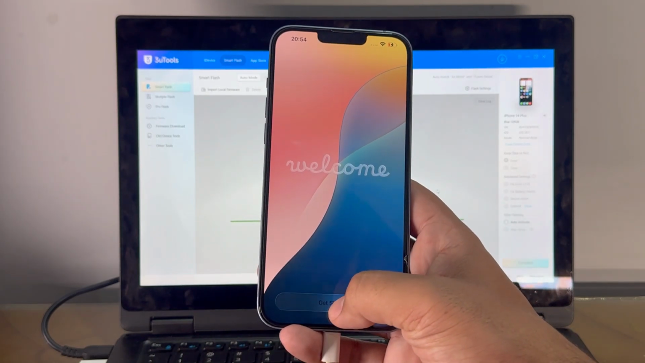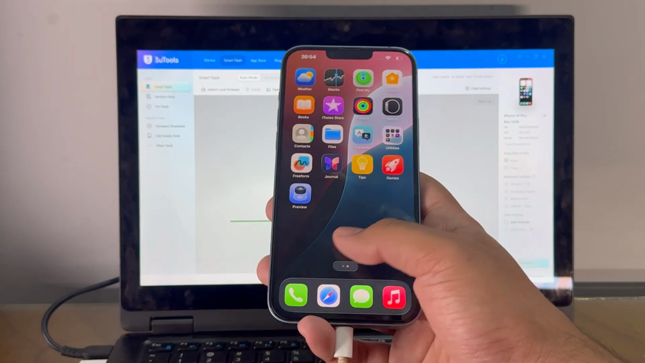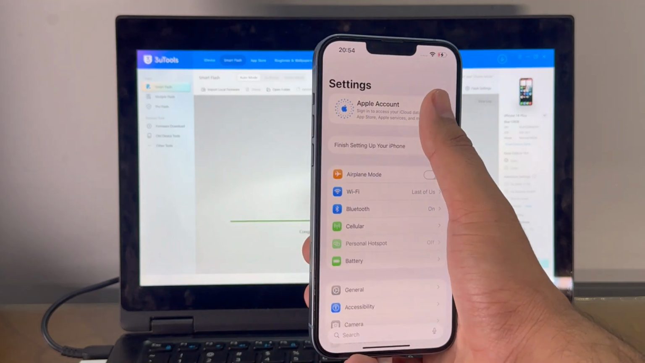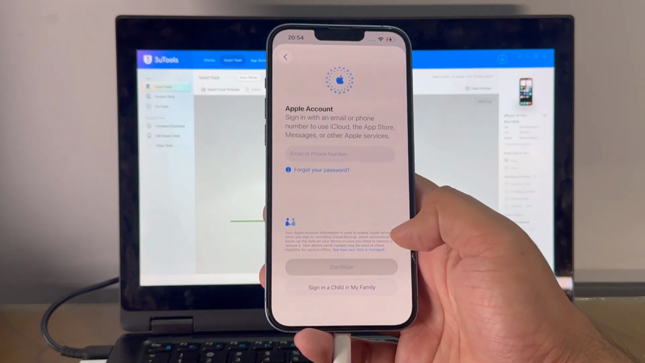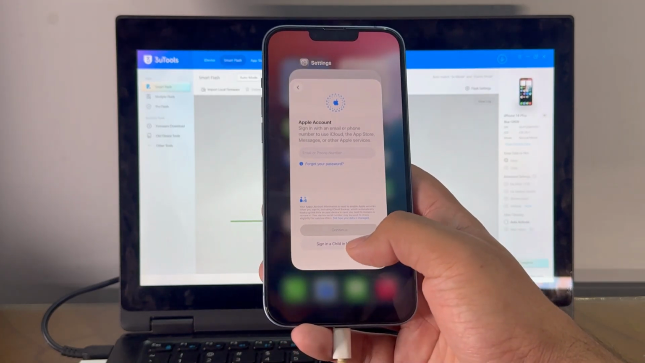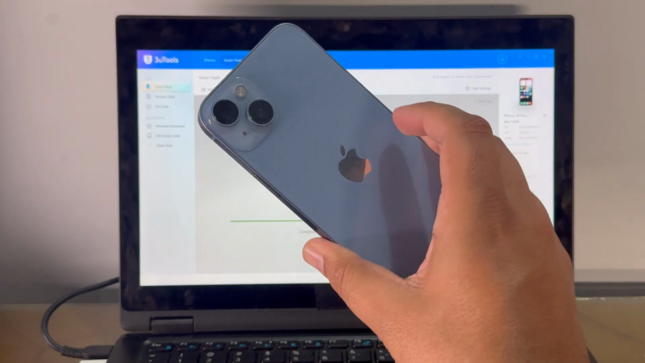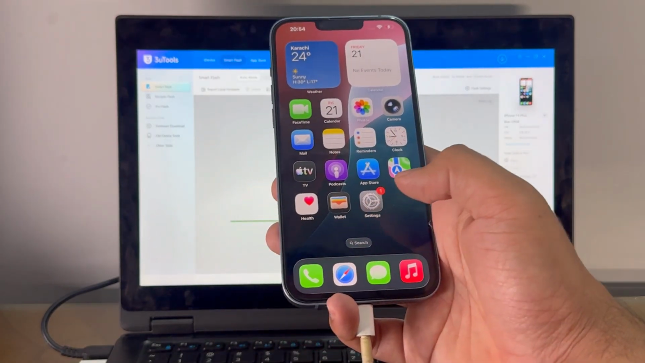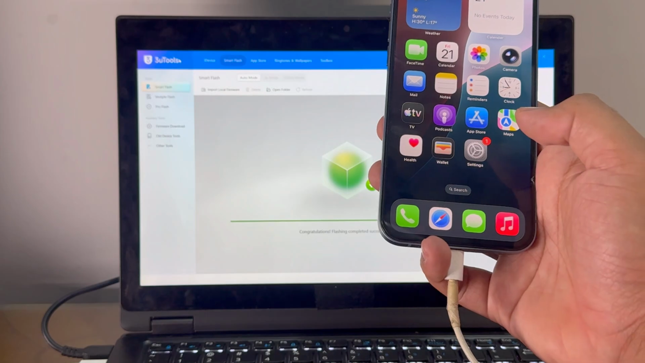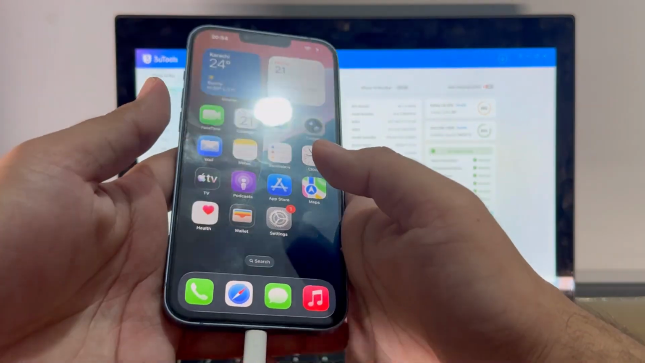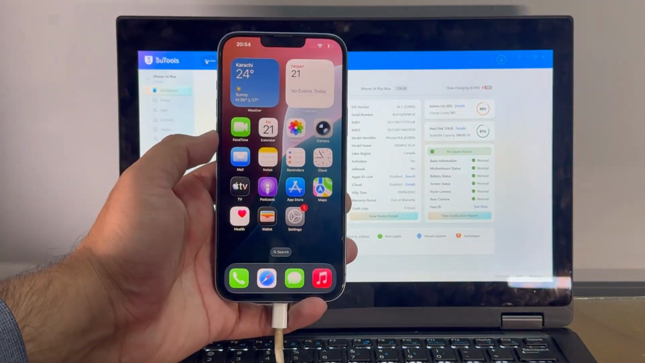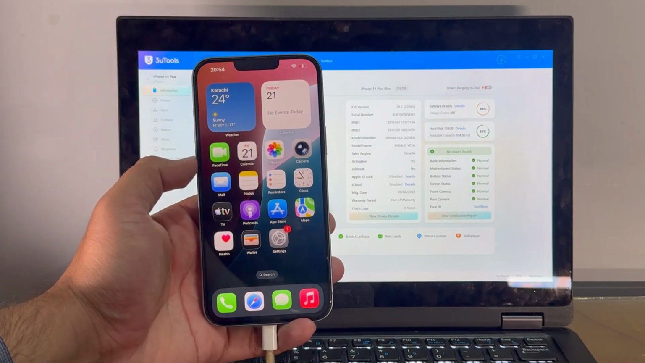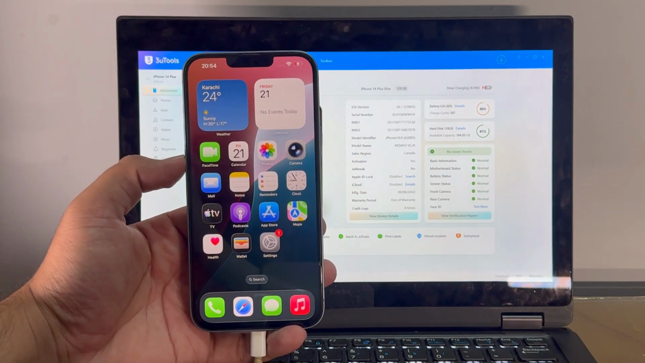Welcome. It means the old iCloud is gone and we have activated our iPhone 14 Plus. You can also enter a new iCloud account here if you want. This is the iPhone 14 Plus on the latest iOS 26.1 and our phone is unlocked. You can also check in the 3G tool. There is no iCloud account and our service is permanent. You can also update or reset.